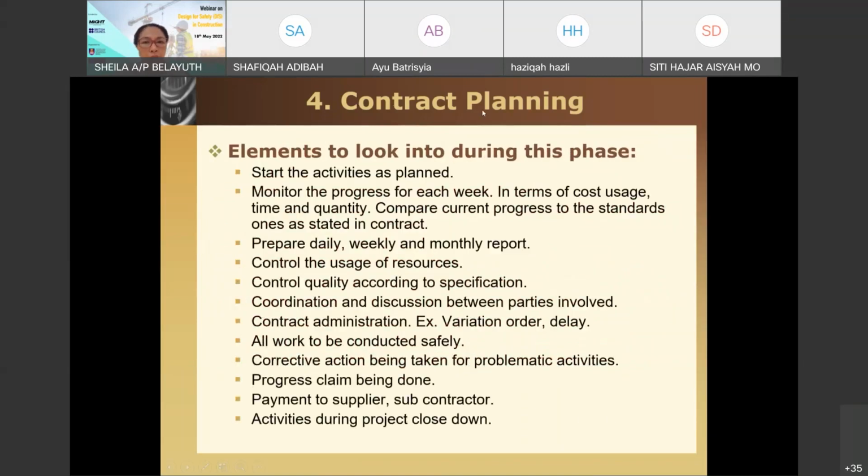All right. So in the contract planning, basically this is where you are executing, you are constructing. So you will start the activity as planned. You can monitor the progress each week, in terms of how much cost you have spent, the time, the quantity, and also you can compare the current progress to the standard ones, to the baseline S-curve that you have actually come up with.